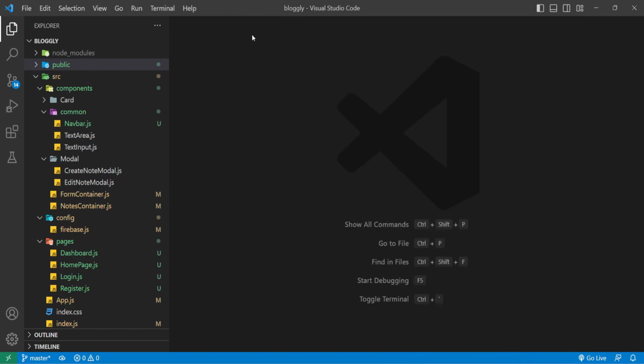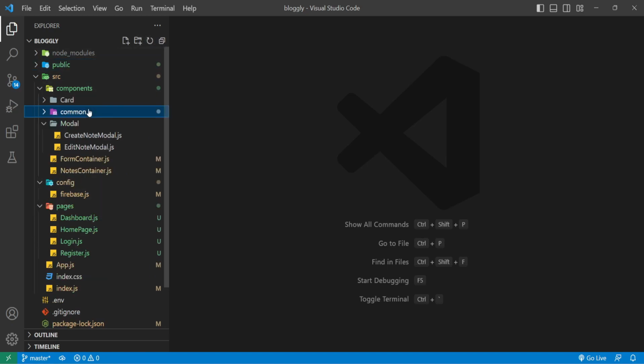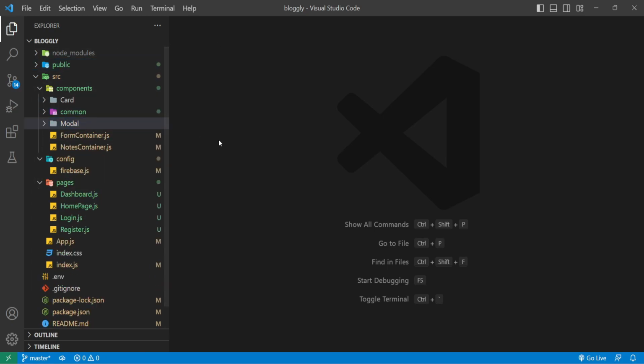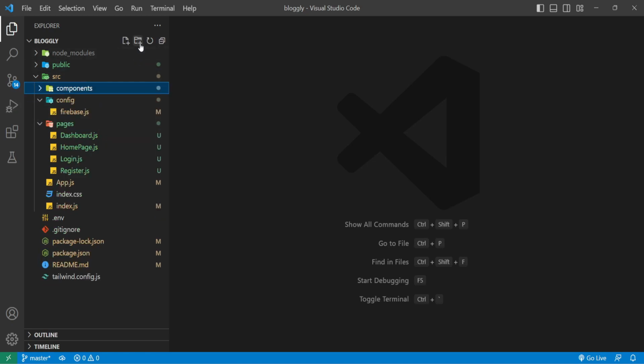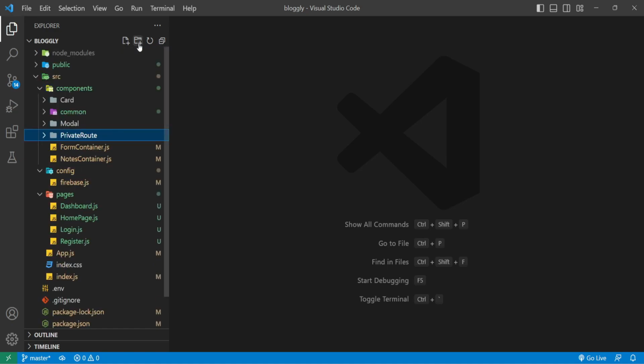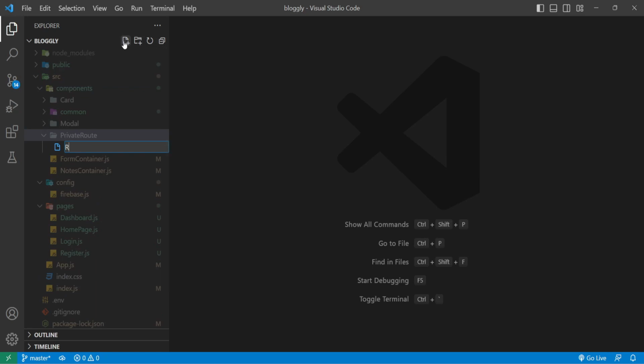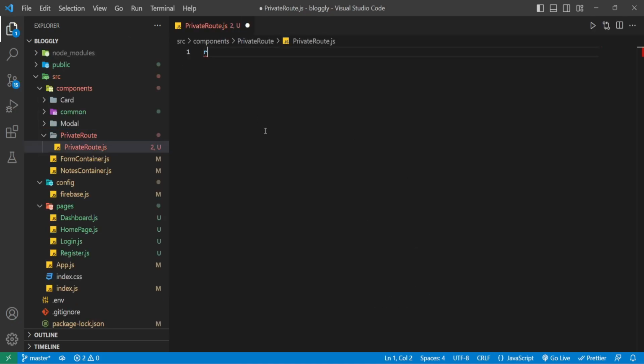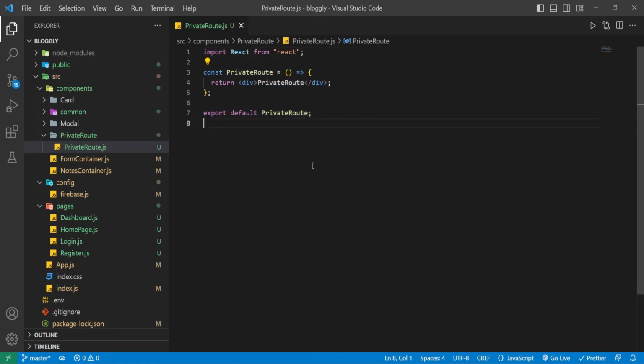And now I will show you how we can create a private route in React Router DOM version 6. See, there can be multiple approaches to create the private route. Now what I will do is, in the components folder I will create one folder which is named private route, and inside this I will create a file private route.js. Now it will be a simple component.